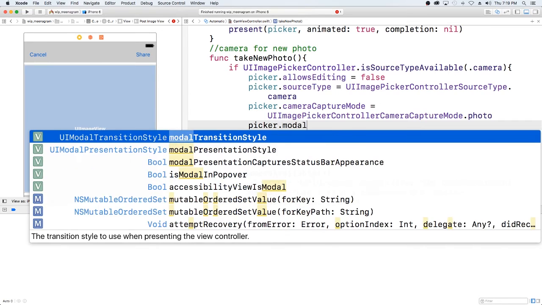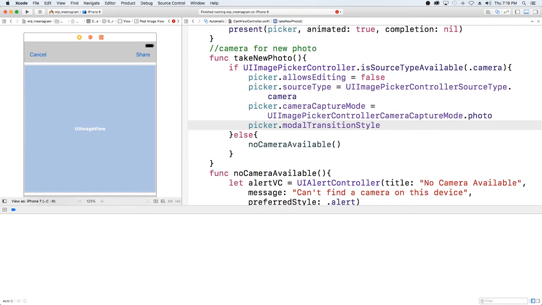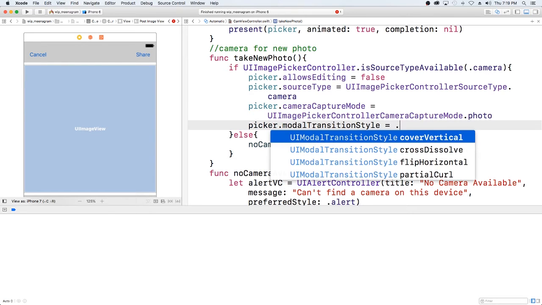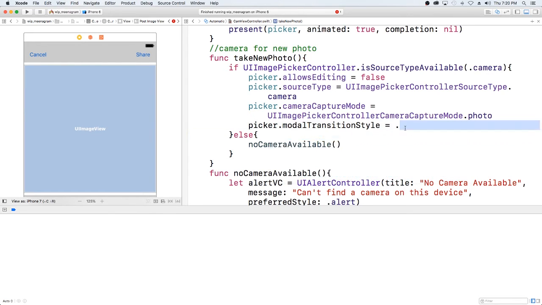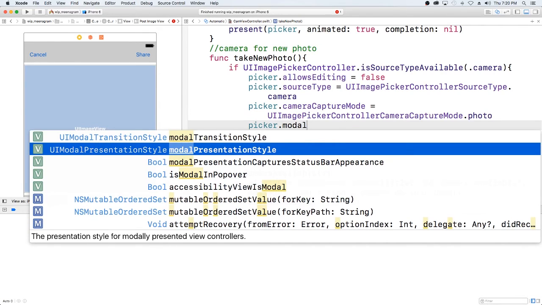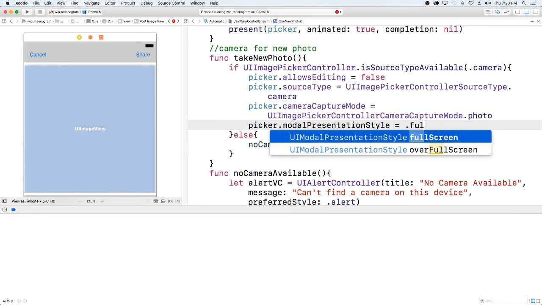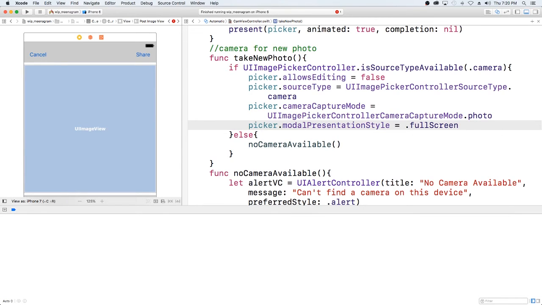Okay. So now I'm just going to set the presentation style, and here I actually put transition style, and that's why my full screen isn't popping up, and I didn't realize it until much later. And now I got it. And I'm going to set that to full screen. So the camera's going to pop up and it's going to take up the full screen.